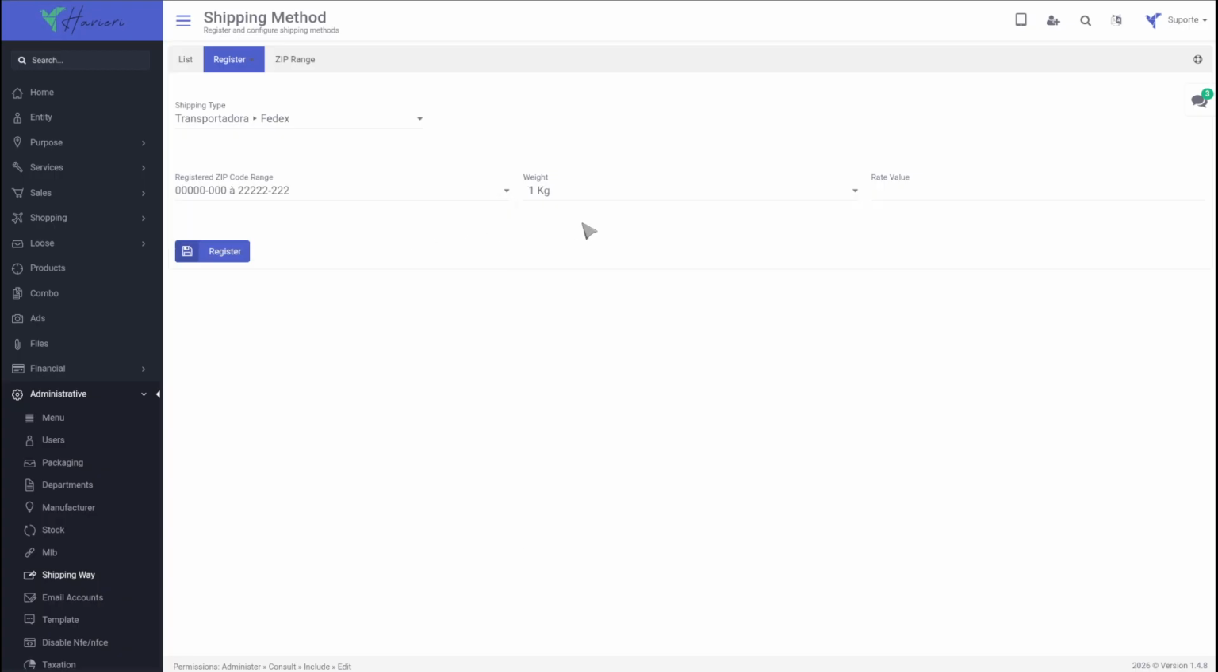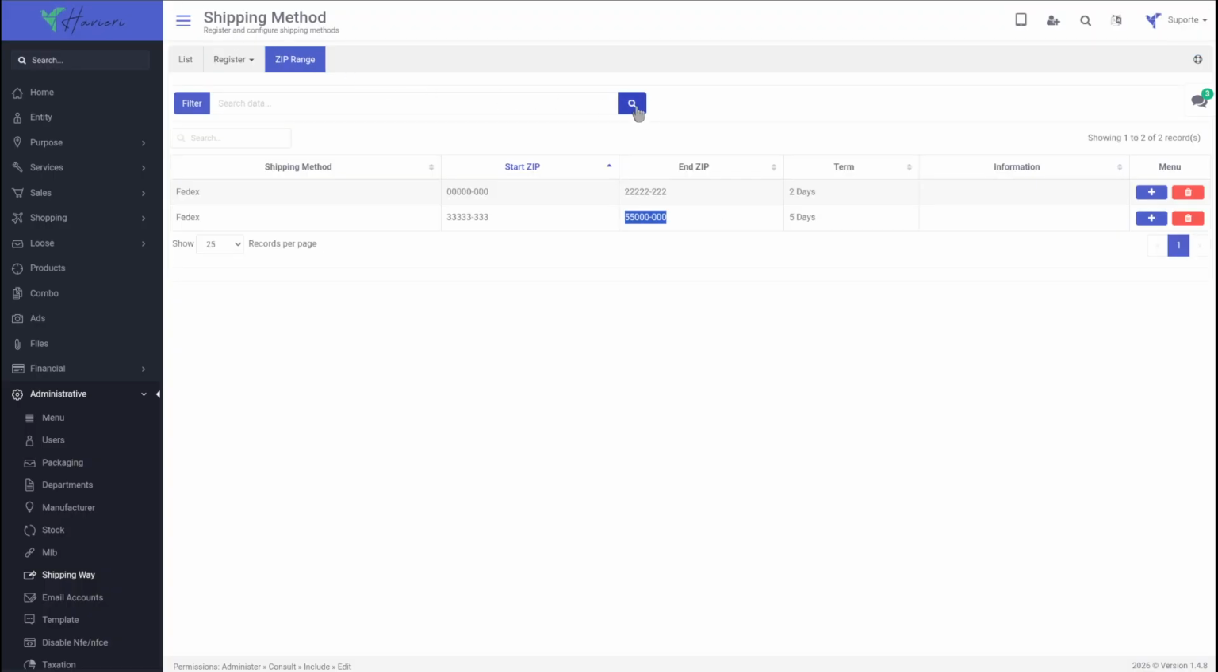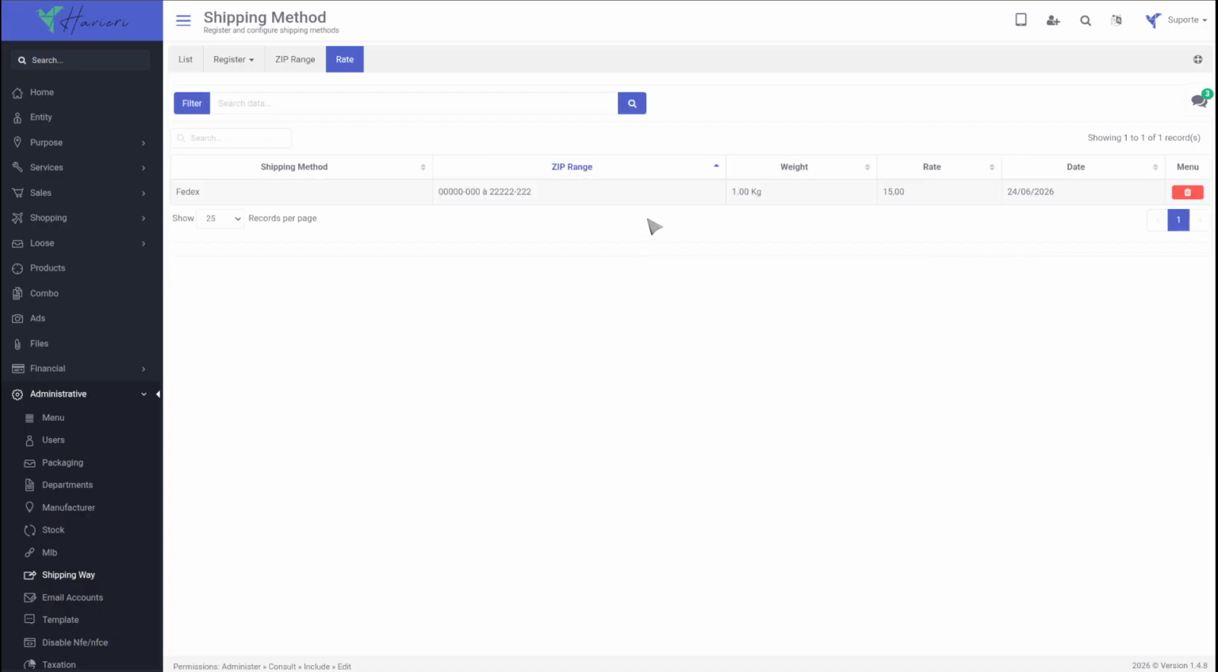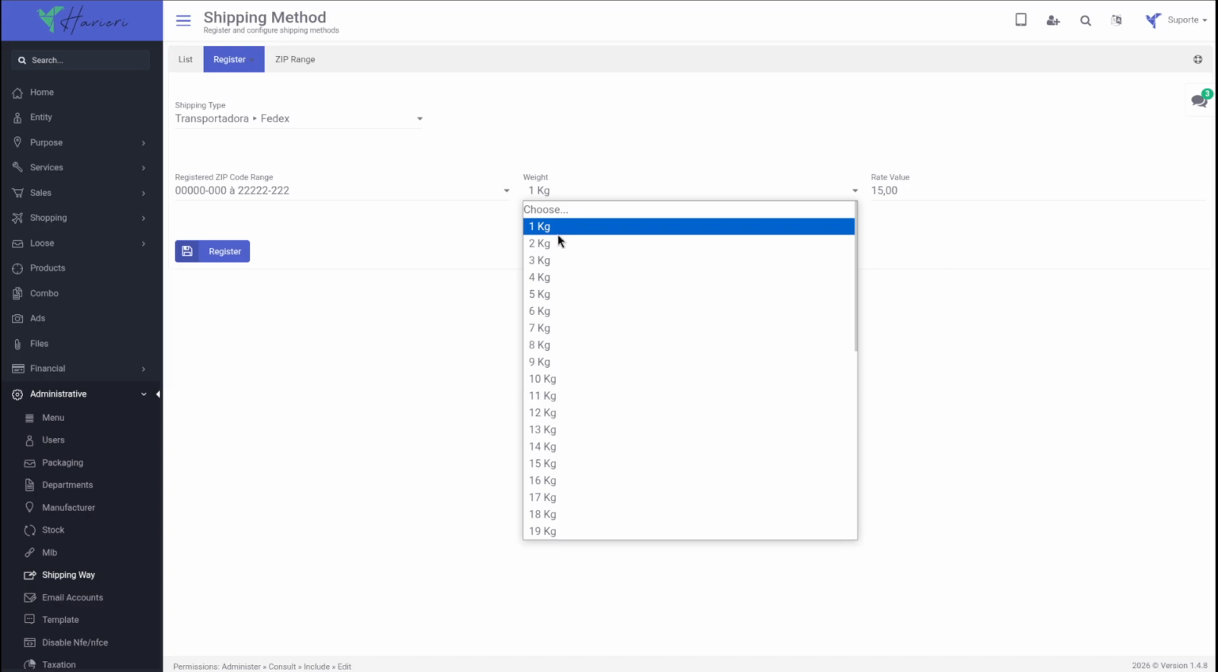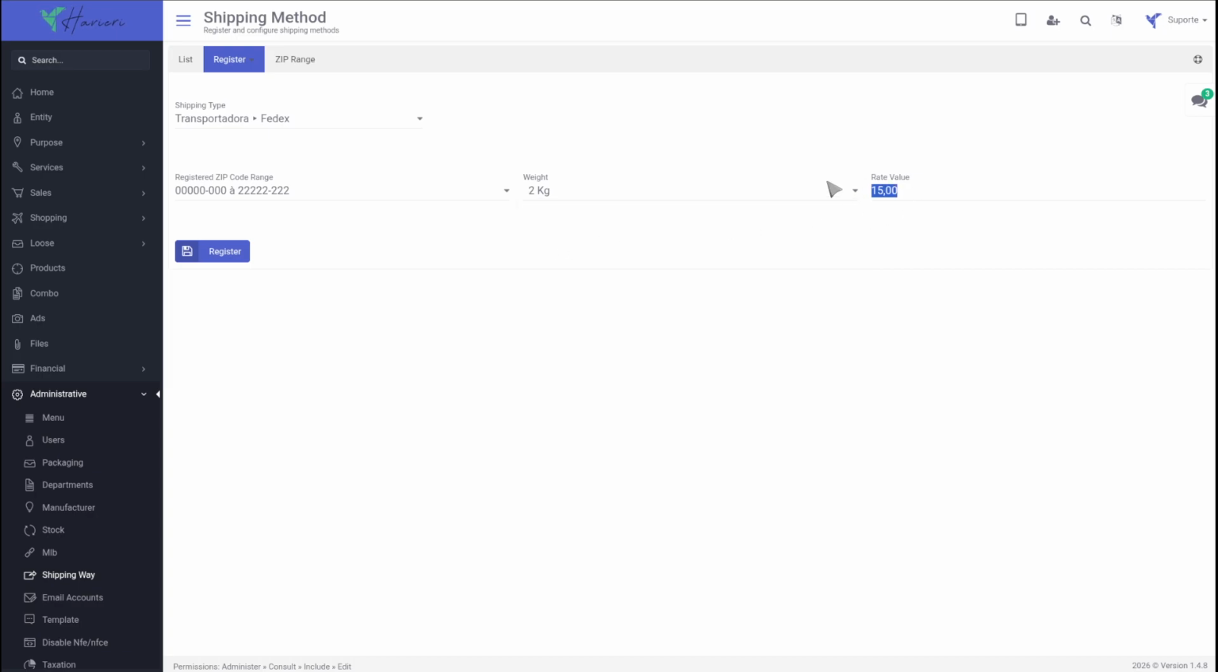And here comes the intelligence of this screen. When you use integrations with Correios or carriers that have an API, the ZIP code ranges and rates are fetched automatically. You don't need to manually register each ZIP code range or each freight rate. The system does it automatically through API integration.